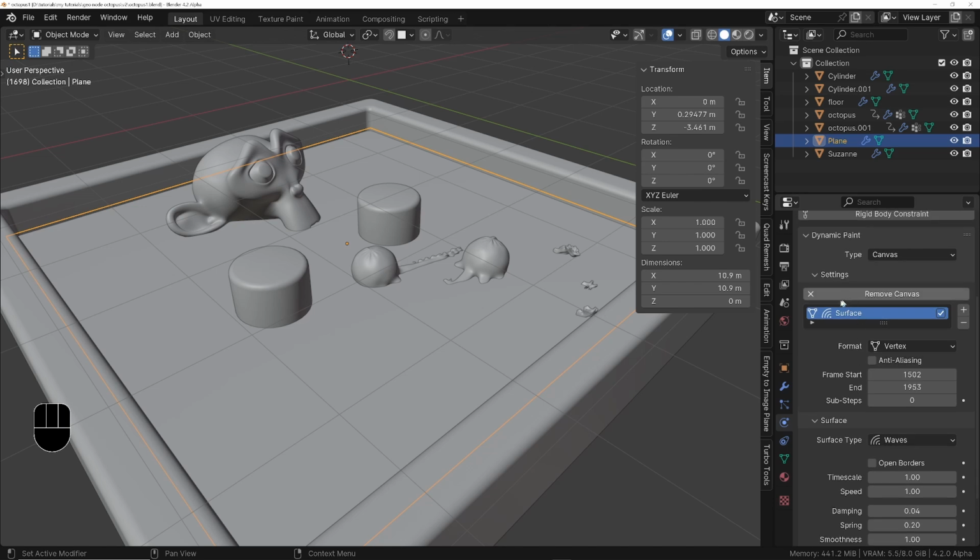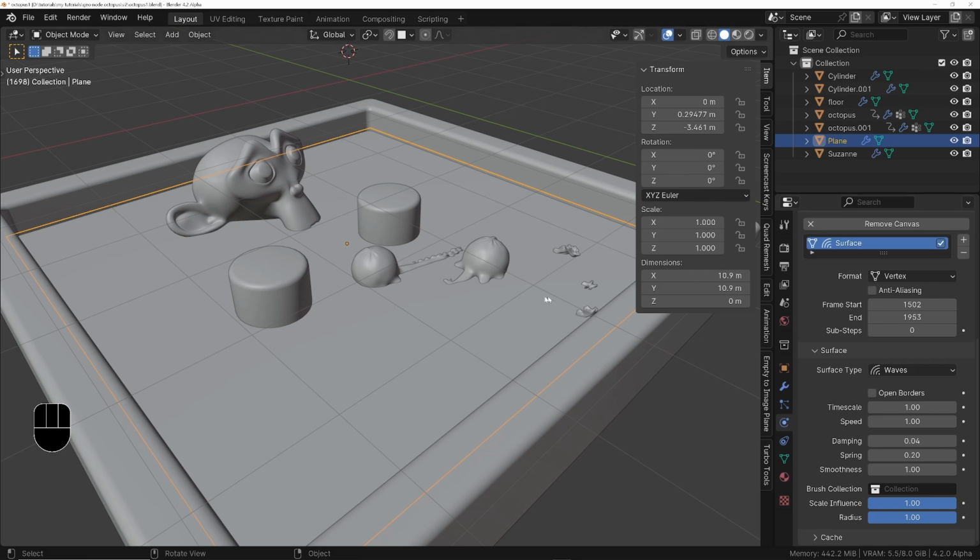And we can have multiple of these if we want, by the way. We can just click the plus and add another one just in case we also want to paint onto this as well. Maybe if we want to add foam around where the octopus hits the water. But for now, I'm just going to go with waves. And I'm going to change the speed. I find the speed is better at 0.5.